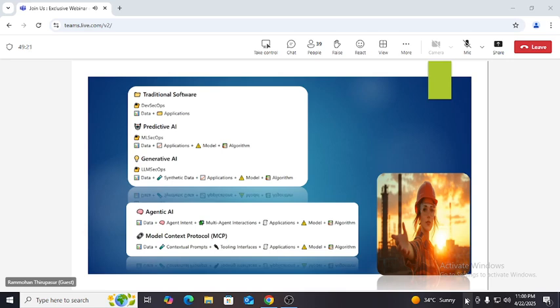If you see how the progression has happened from traditional software to generative AI: in traditional, you have data plus applications. In predictive, that is machine learning, you had data plus applications plus model plus algorithm. In generative AI, that is LLM SecOps, you have data, applications, model, and algorithms. The additional thing that is there is synthetic data. So if you are a security consultant and you want to work in the Gen AI space, you need to manage security for five things.